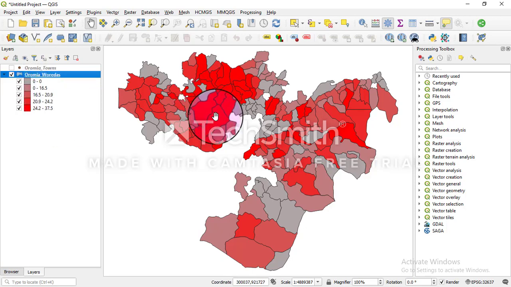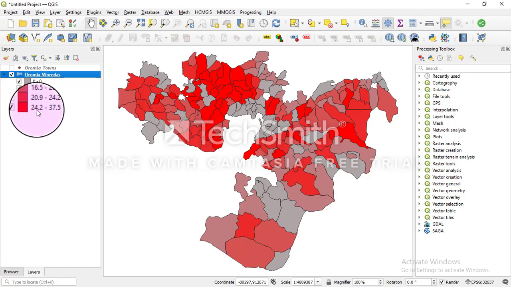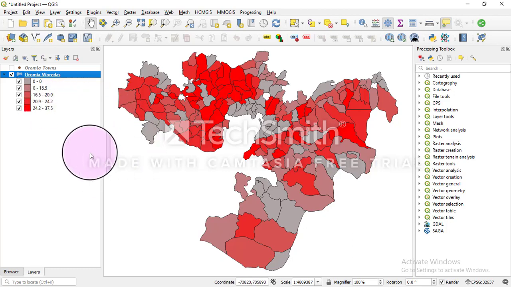That means from 0 up to 16.5 quintal per year. And the dark red tells us high maize production, or high maize producer Woradas of the Oromia region, especially from 24.2 up to 37.5 quintal per year, right? Therefore, in such a way we can map using graduated color in QGIS.